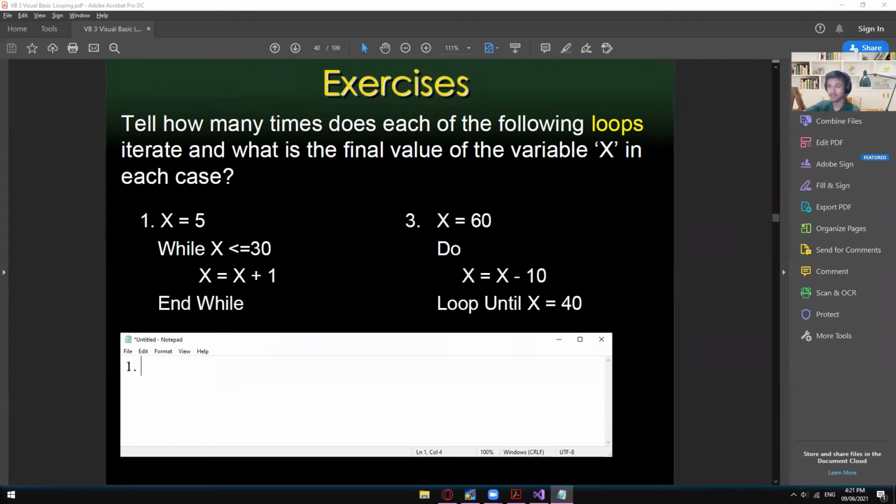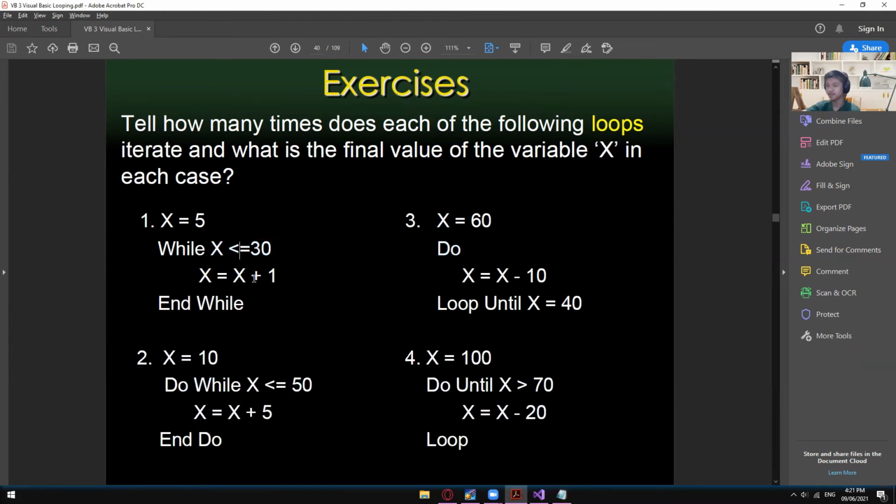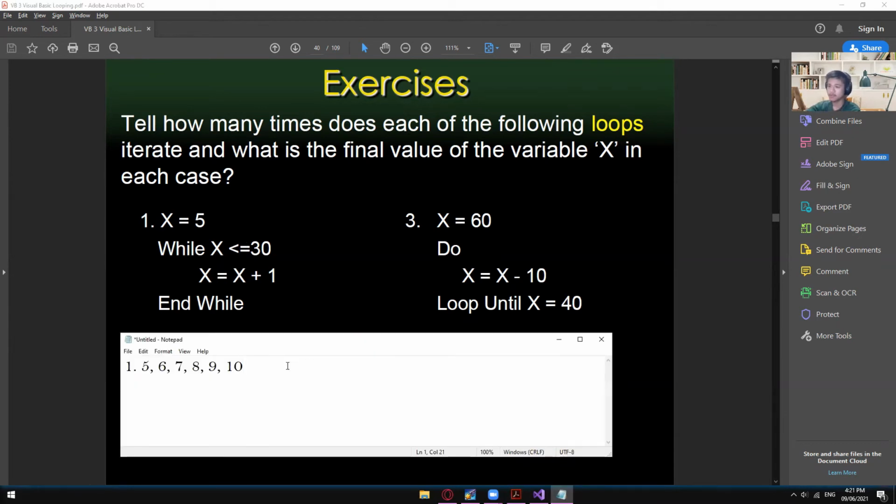So why 26? We started with 5 and it's incrementing by 1, so the next ones are 6, 7, 8, 9, 10. Of course you have to check if the condition is true since we're using while. 10 is still less than 30, so it will still loop until it reaches the value of 31 actually. Once it reaches 31, the statement is false, so it will stop looping. If you count from 5 to 30, it will give you a value of 26.